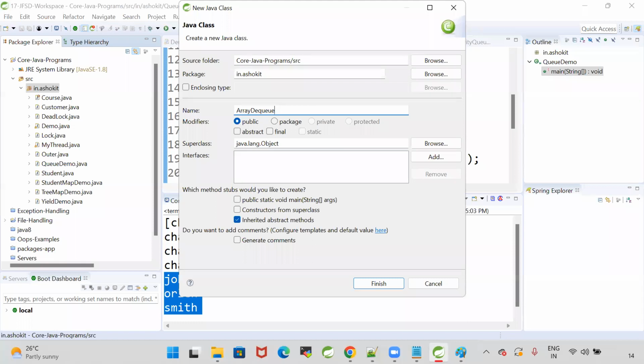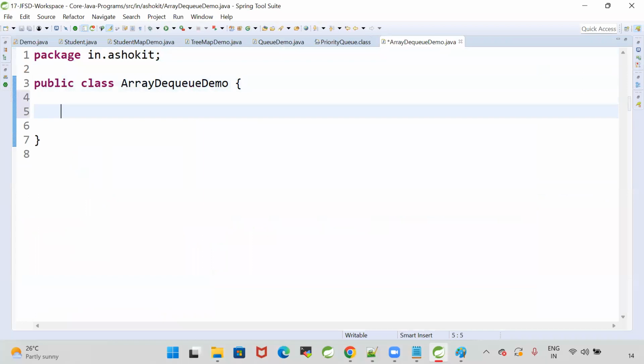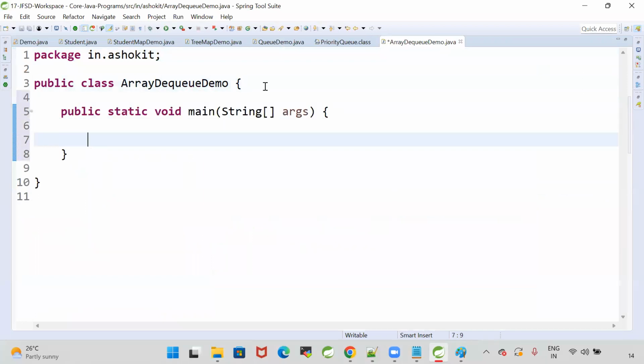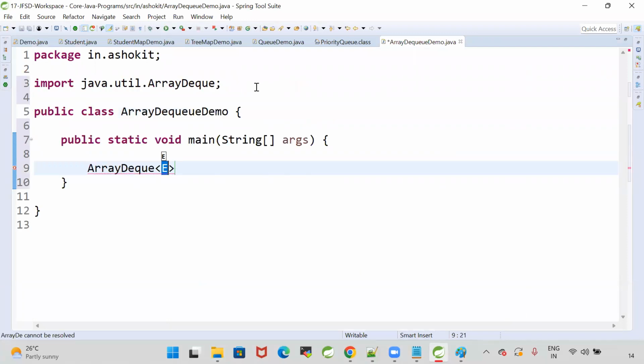ArrayDeque class is also available. Now, main method. Let us go for a class with the name ArrayDeque. Let me take some string. ArrayDeque AD is equal to new ArrayDeque. ArrayDeque is a class which will support operations from both sides of the queue. Okay, we can add or remove the elements from both sides.